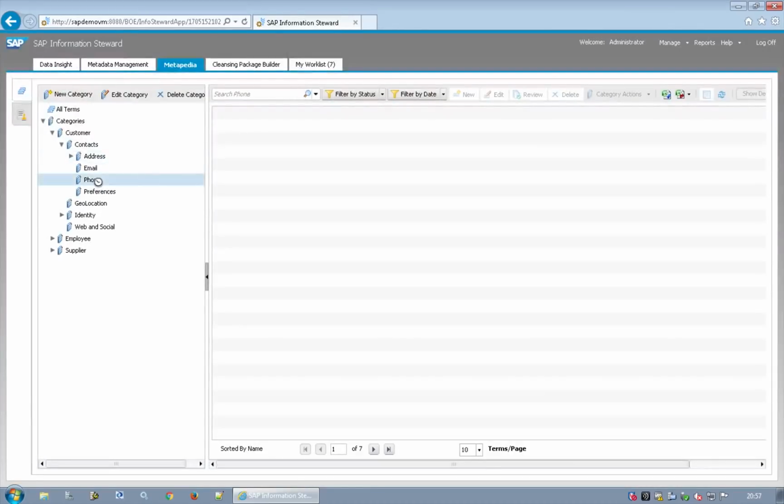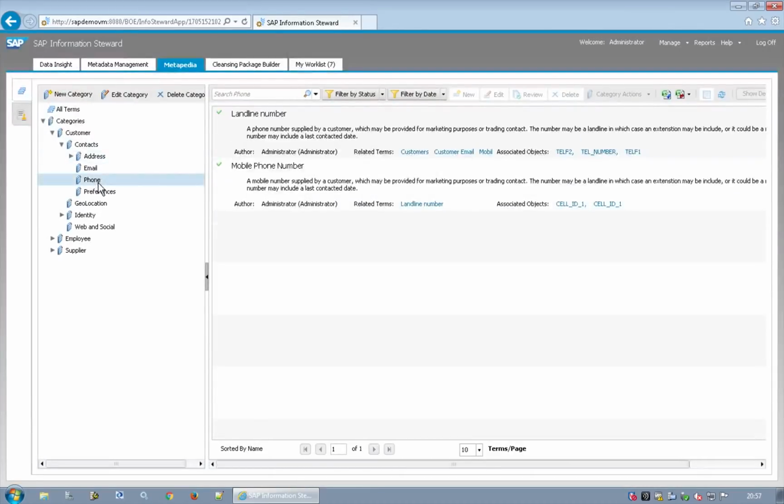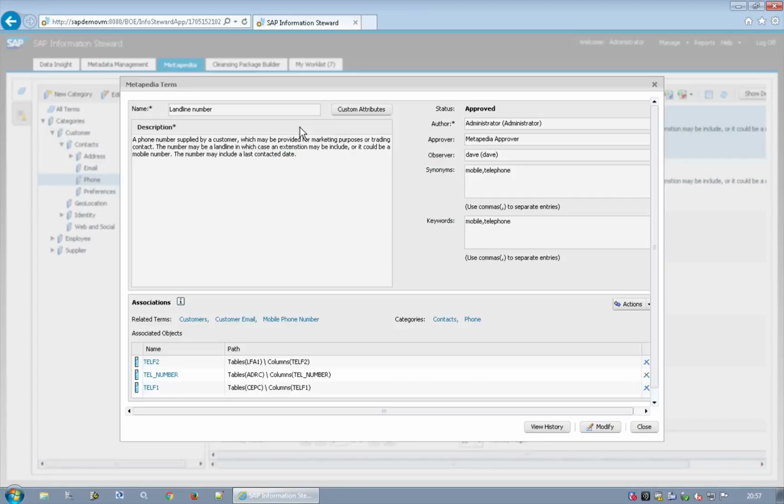If I was to click on something like phone as an example, it then shows me what type of information we're holding in our organization, which is customer, which is GDPR relevant, and is in our system somewhere in a variety of our landscapes. So I've got two: the landline number and the mobile number. Let's choose one of those and double click on it. It says we hold information related to customers on landline numbers. We give some description around that and information around consent and everything within there.